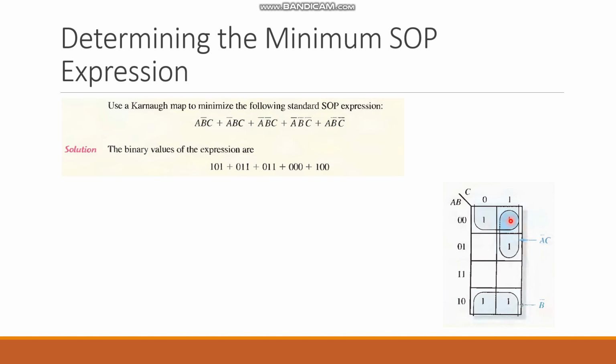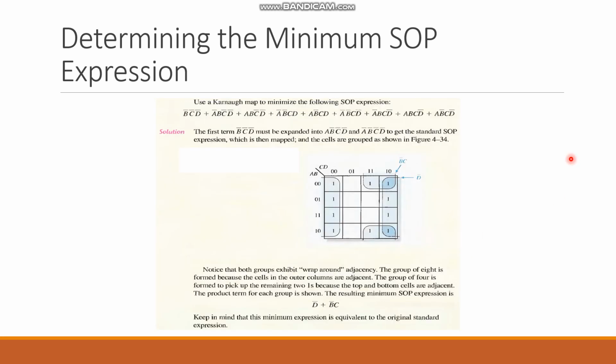And as we said before, each one can be grouped more than one time. So we can take it as a group of 2, and then we are going to minimize them easily based on those rules which we just discussed. And this is another example.